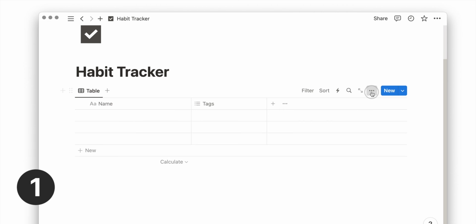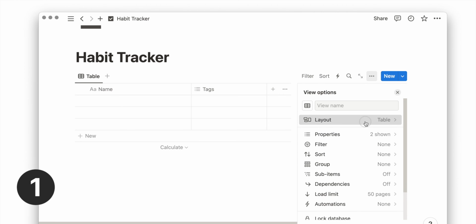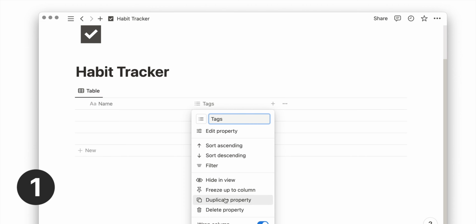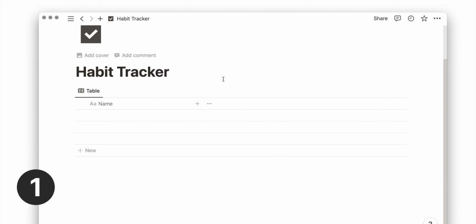And I will click on the 3 dots on the top right corner and go to Layout and turn off Show Vertical Lines. And lastly, I will delete the text property. And now we have a clean and fresh Notion database to get started with.